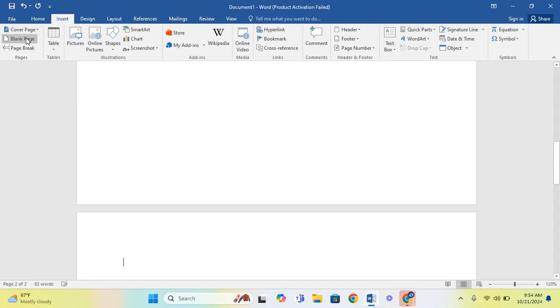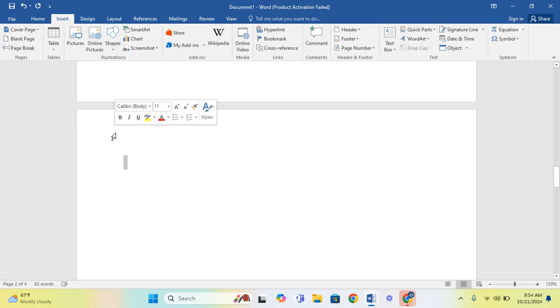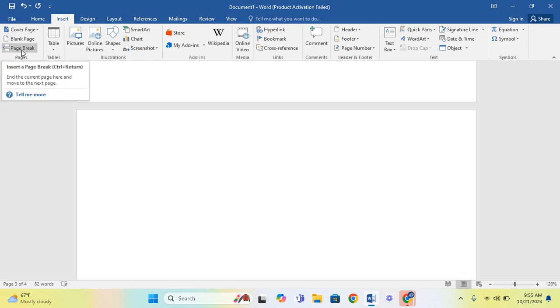So if you click blank page, you can see we have 2. Again you click, we have 3. If again you click, we have 4. That is how we insert pages. But also you can decide to have a page break. A page break is just a feature that is used to control where a page ends and where a new page begins. So for you to achieve that, we use the page break feature.